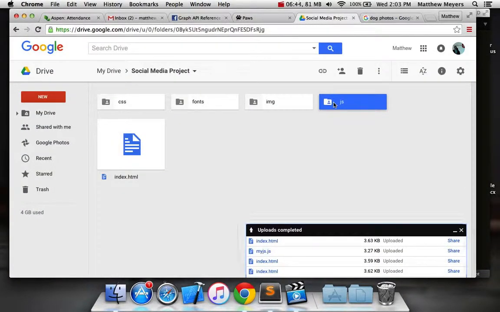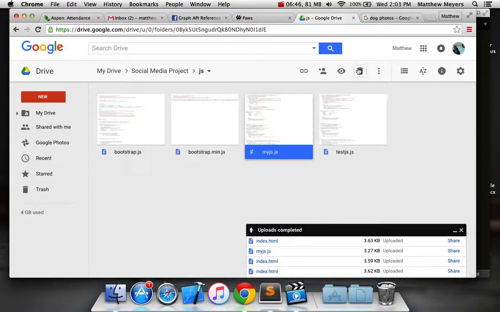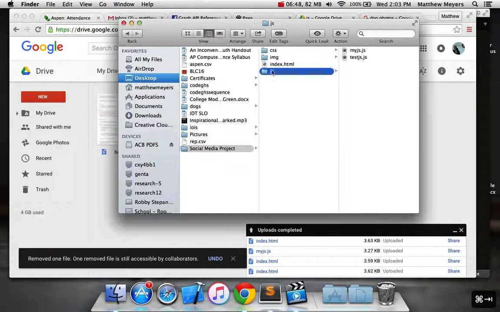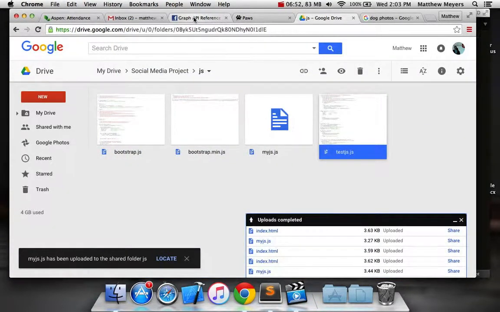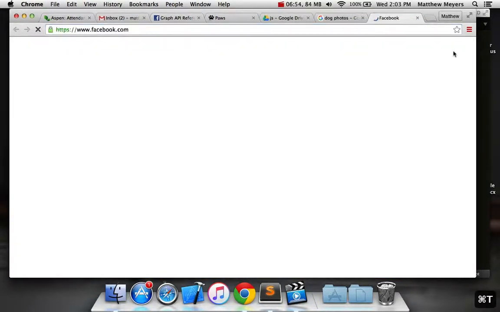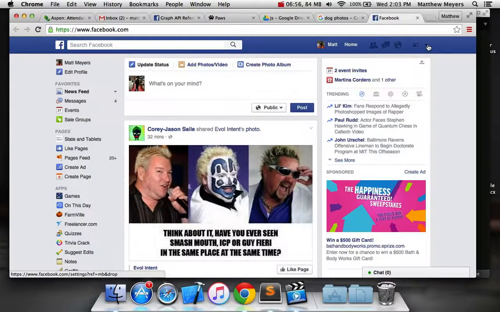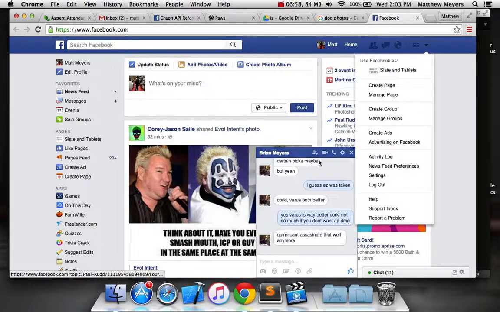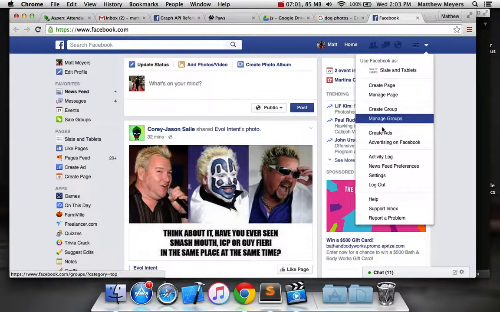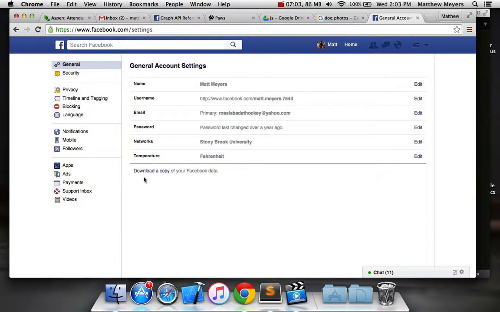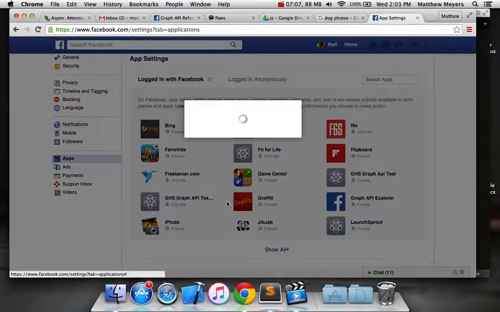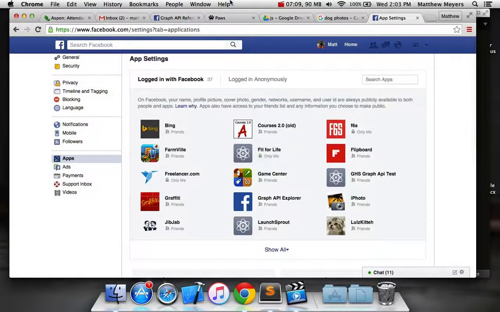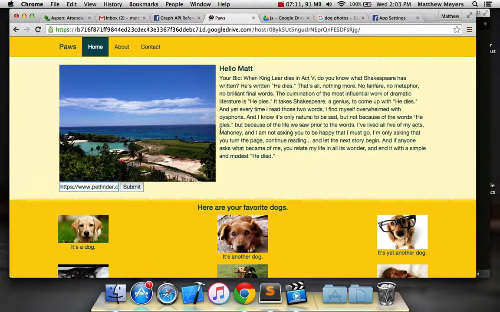We'll upload the JavaScript. We'll go to our Facebook page. We'll go to our apps. Settings, apps. Get rid of this, remove that so they have to log in again. And now we'll reload our page.